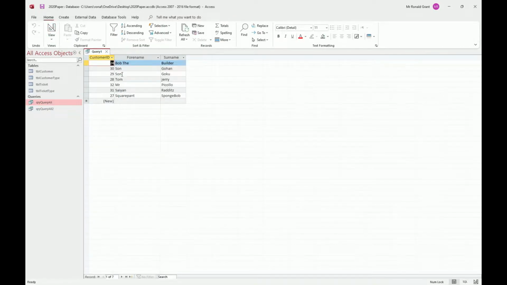So the first person on my list is Bob the Builder, Son Gohan, Son Goku, Tom and Jerry, Mr. Piccolo, Saiyan Reddits, SpongeBob SquarePants, I guess. So forename first. I believe this is the one that goes up in order. So next, I'm going to simply edit this one. You know what? Let me save this one and just do another one quickly.